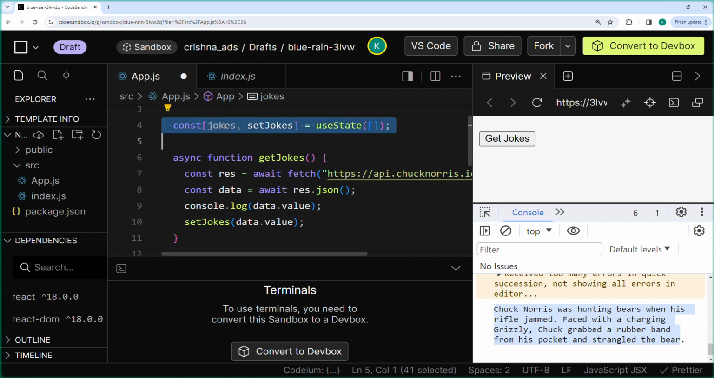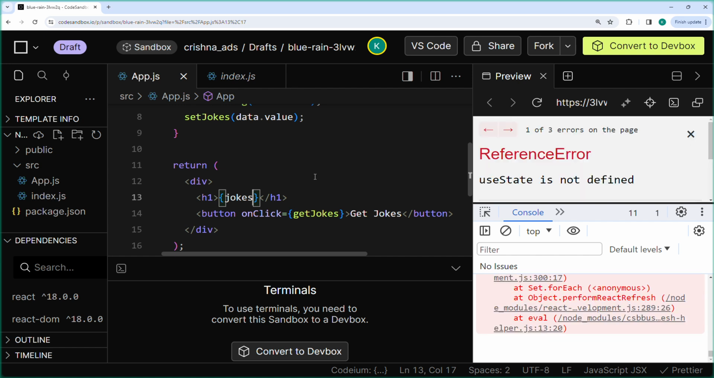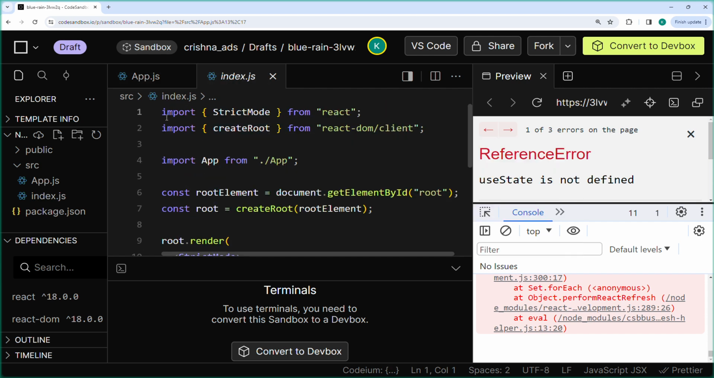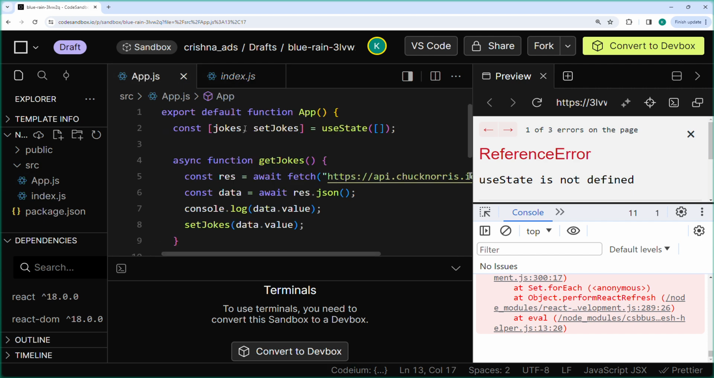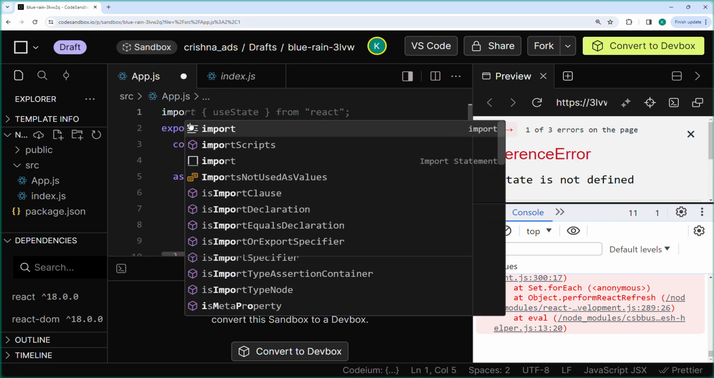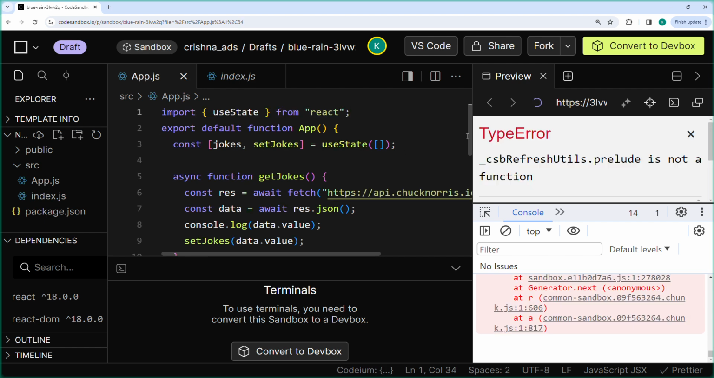Okay, now we have to use this joke value in the h1. Okay, so useState is not defined. So what we have to do is import useState from React. Now let's see the output.